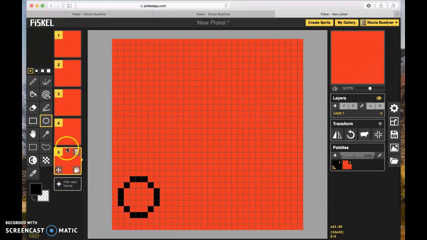Okay, so what I'm going to do is rearrange the frames here because I wanted this circle to be in frame number 1. So I'm going to grab this button here on the left side, this little arrow button, and move this frame up. Okay, so I have a circle in the bottom left-hand corner of my first frame. I want this ball to look like it's jumping up and then coming back down via 5 frames.